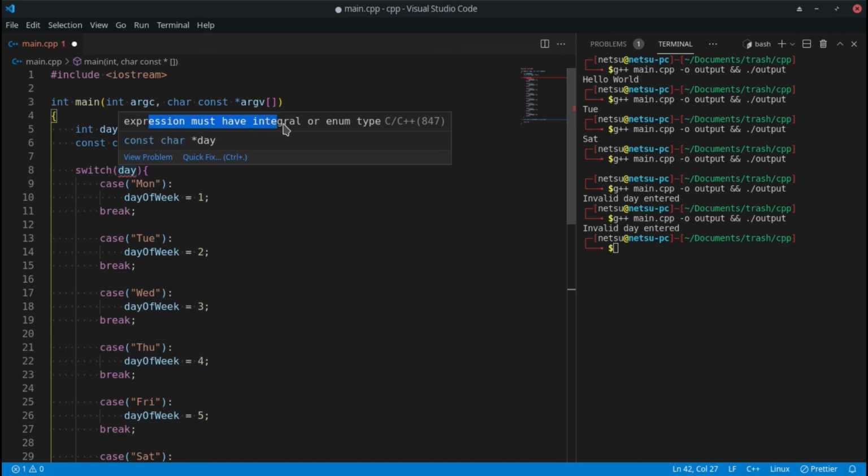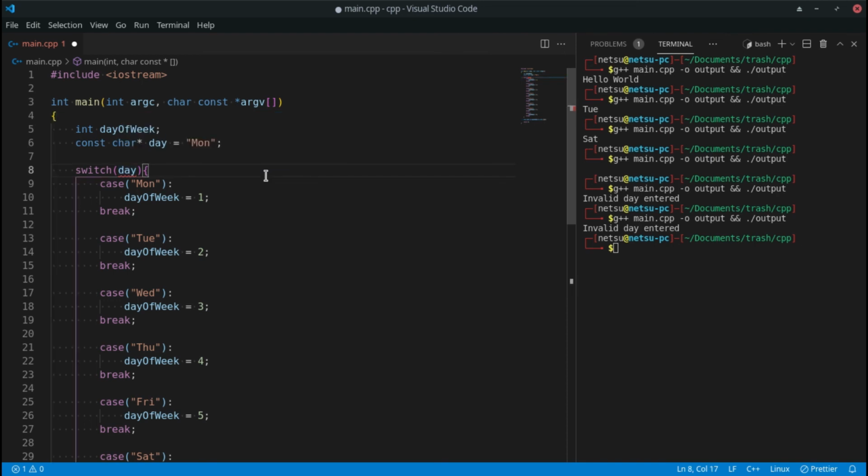Expression must have an integral or enum type, so it has to be a number. So with all of this effort, we still came out on the end of the day where we are not allowed to use chars or strings. Now, before I continue, I just want to explain this. Basically, it's a string. That's what it is. It's basically a string. It's just a constant, so it cannot be changed. That's what const means. It means once it has been declared, you cannot change it.